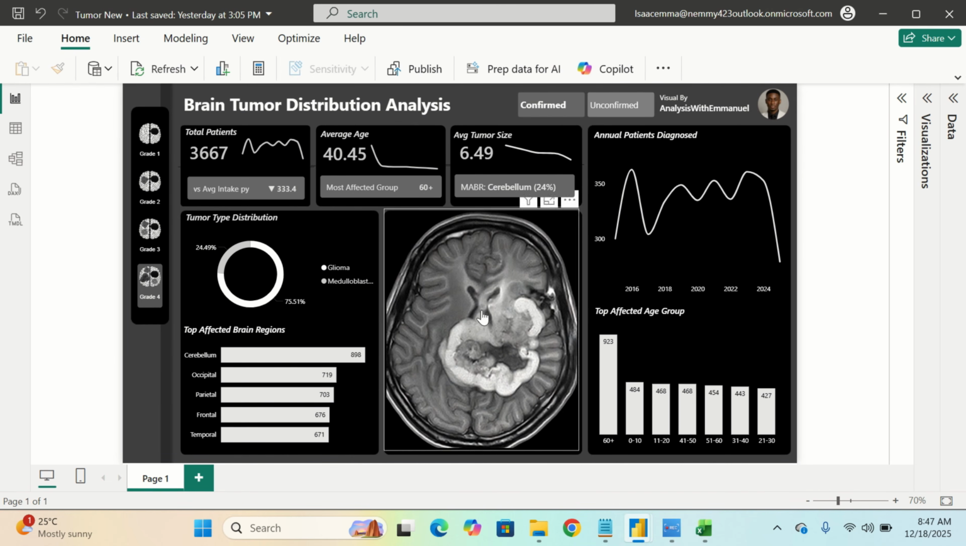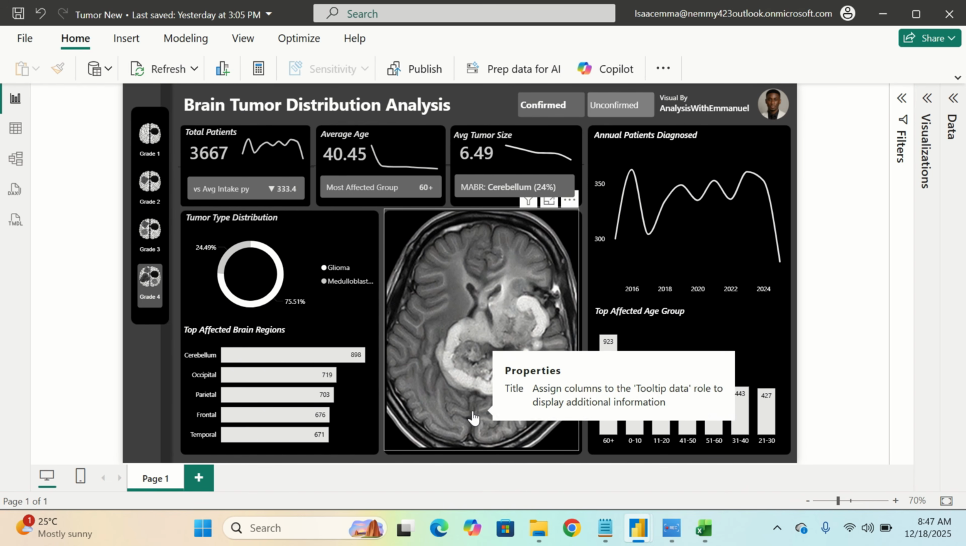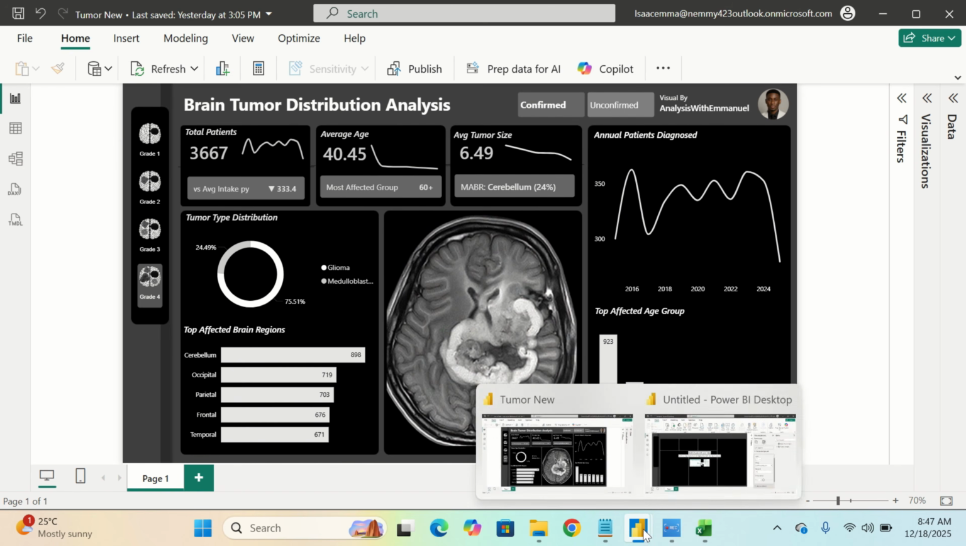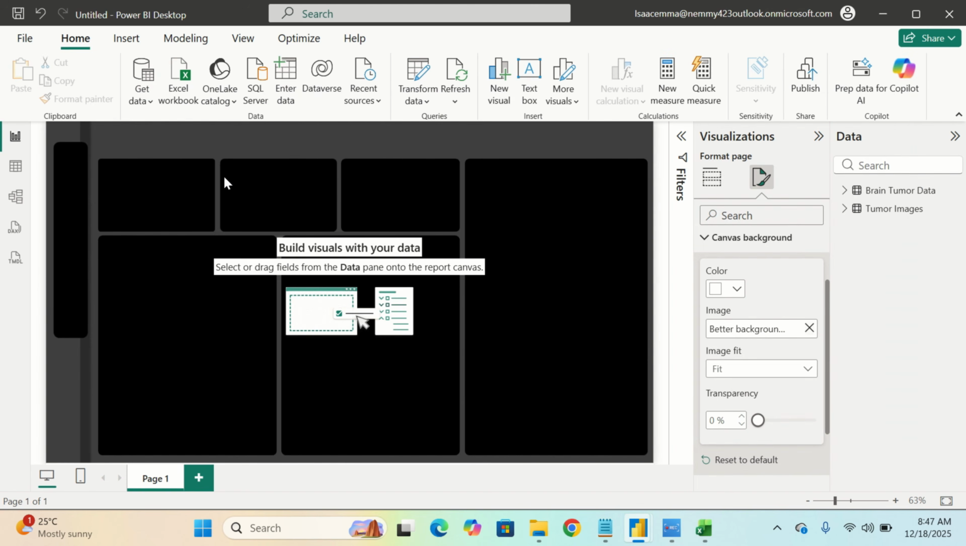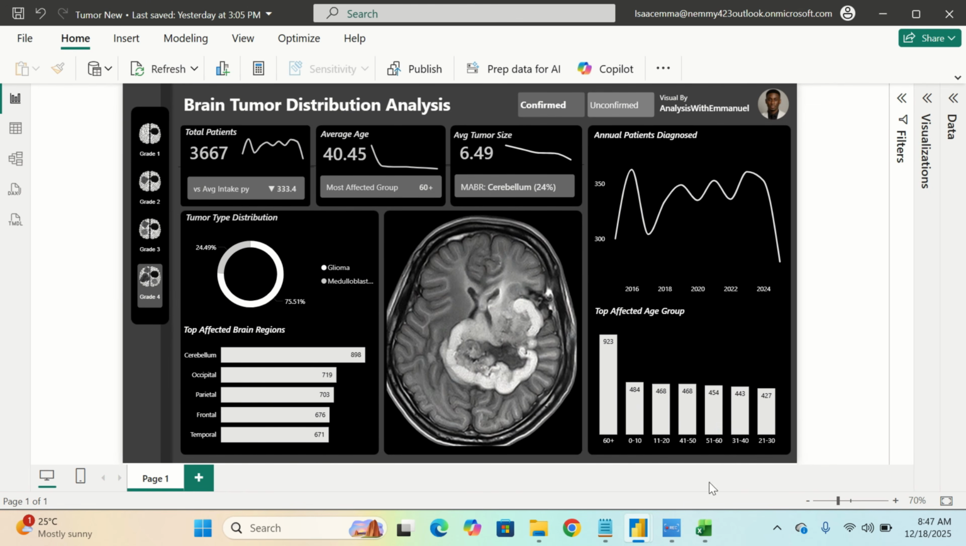So this is a step-by-step tutorial. Make sure to stick around. This is a very lovely project, honestly speaking, because it speaks a lot. It speaks a lot more than just a dashboard. It speaks volumes. So let's start immediately. The first thing we're going to work on today is to create these card visuals.